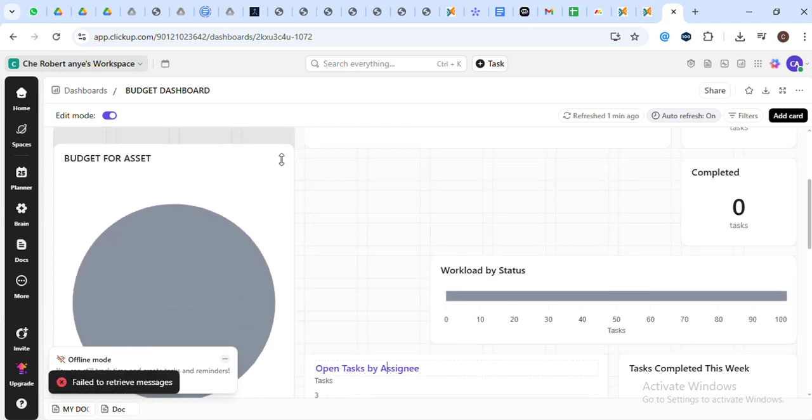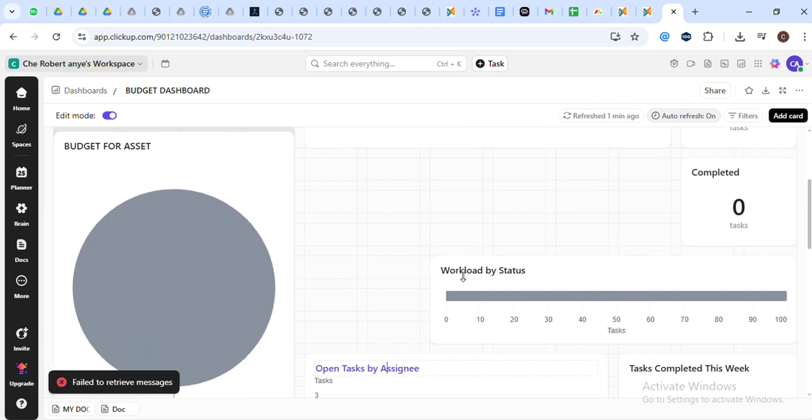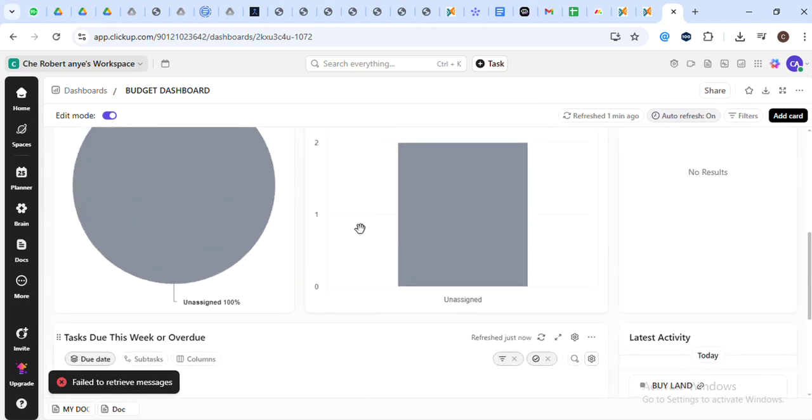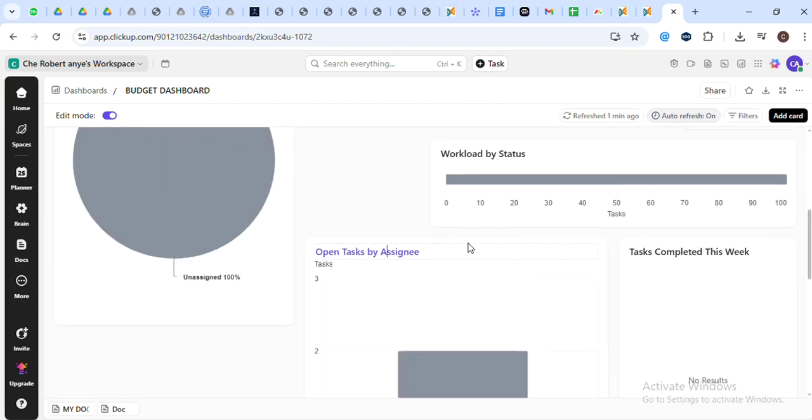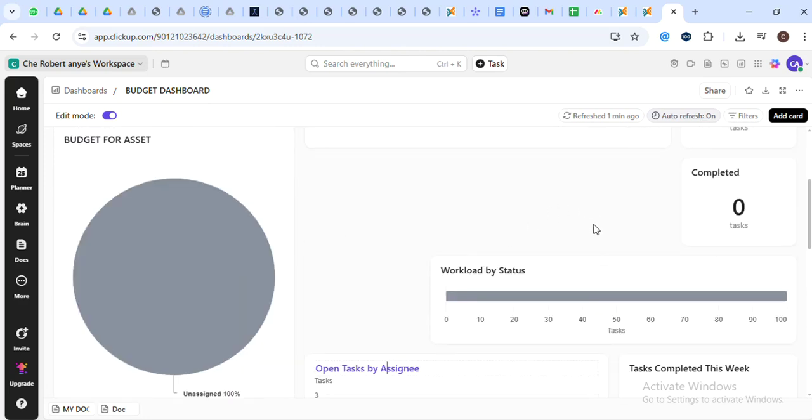And there we have it, a well-structured, personalized project dashboard in ClickUp that's ready to give you real-time updates on your project's progress. Remember, a well-managed dashboard can significantly streamline your project management process by providing you with timely and crucial insights.